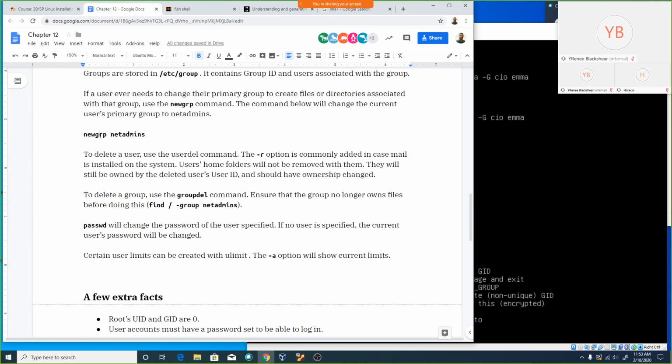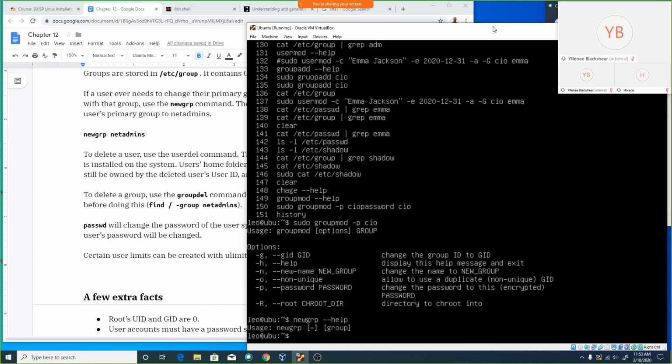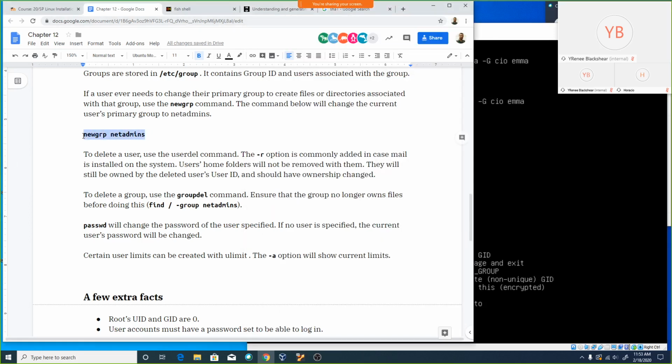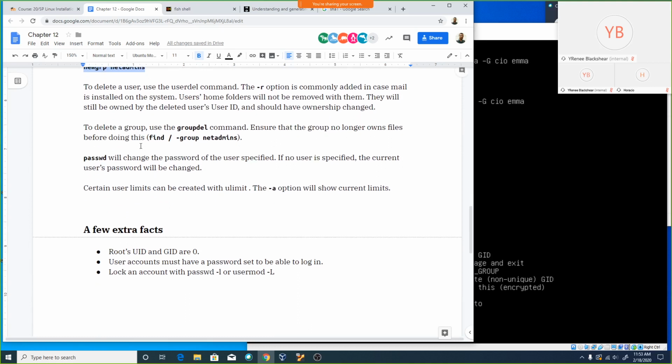So whatever user you specify, if it's you, then you can just type it like that. Otherwise, here's some help with it. That's it. So newgrp, user, group. Or if you're just doing yourself, you don't need anything else. Just newgrp, group.